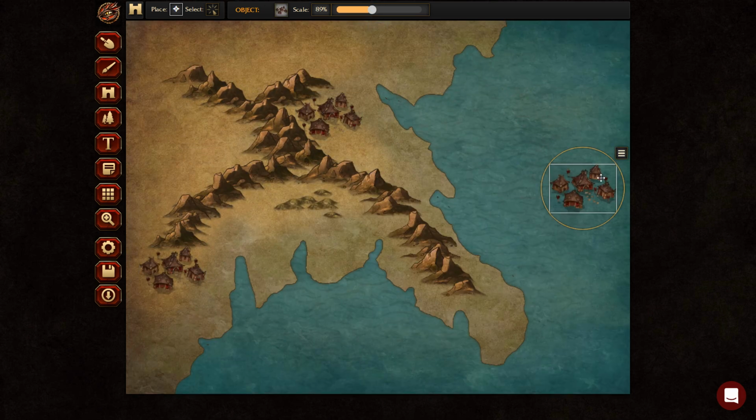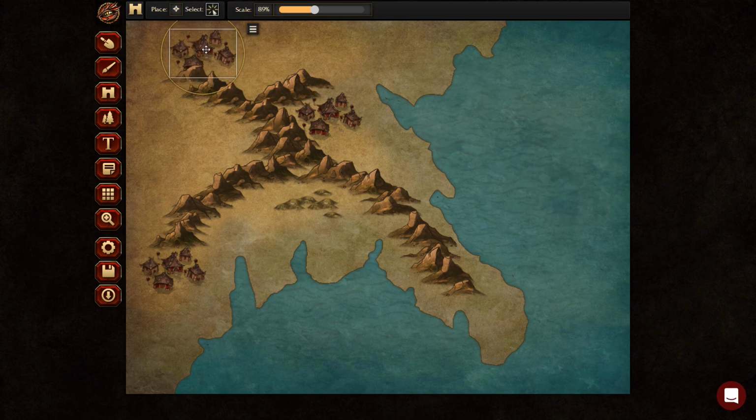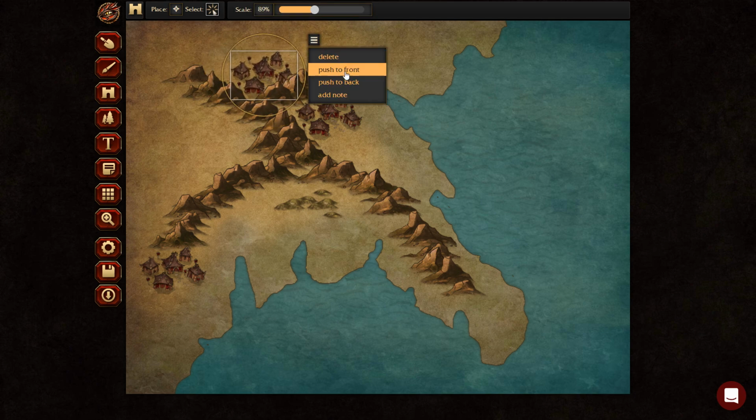Let's say I want to add some villages. Oriental villages there. Let's go ahead and select that. Move it there. Maybe let's move this to the foreground.